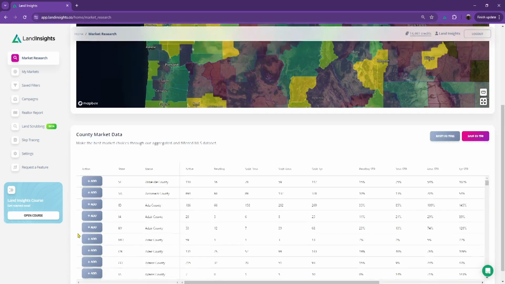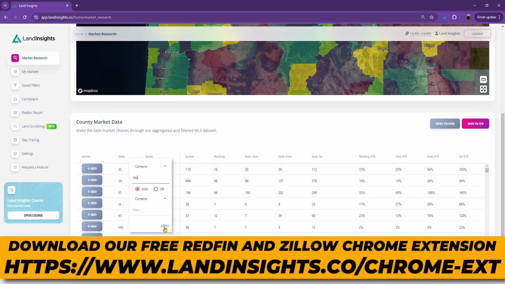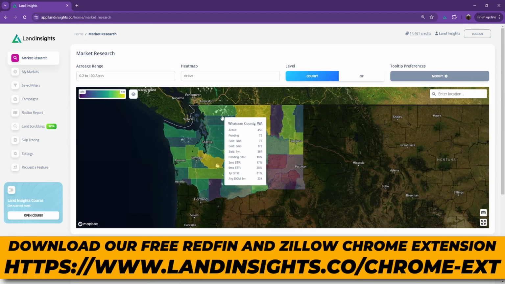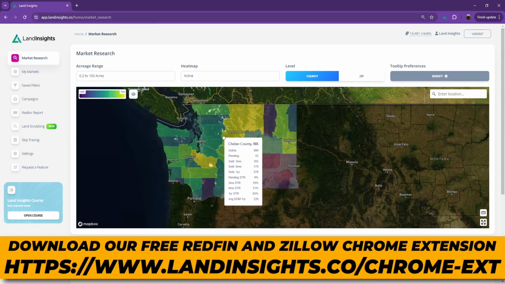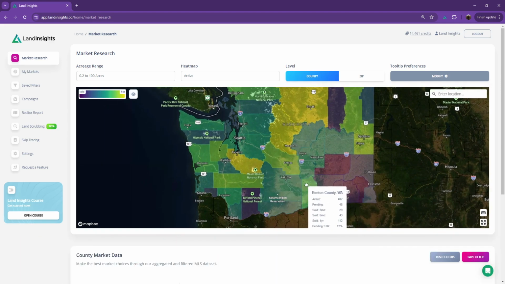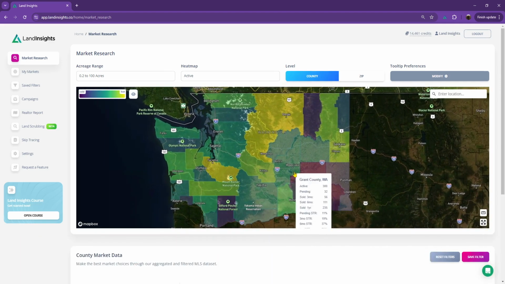When we're looking at a state, of course, we'll want to filter for that state down below on our table. We have some data points selected on our tooltip, so you can select the ones that are relevant to you, that you feel are useful for convincing yourself that you like a market. And we're going to start with the county data.